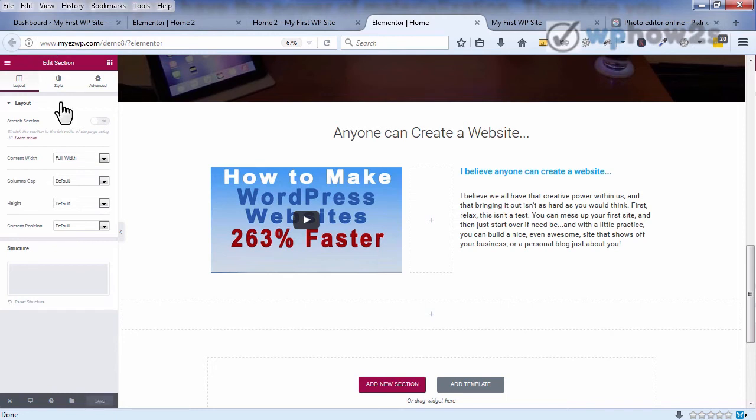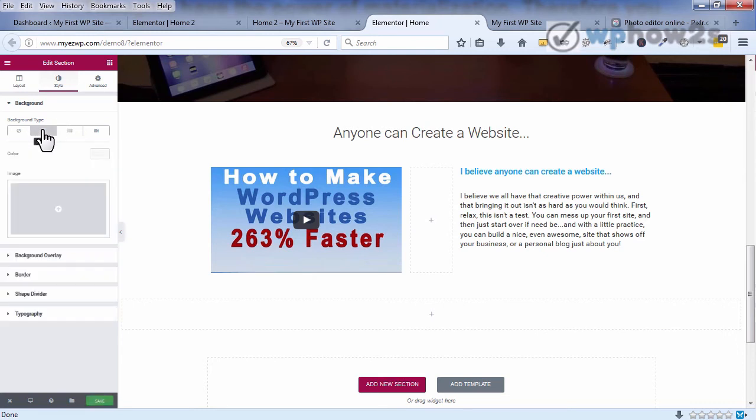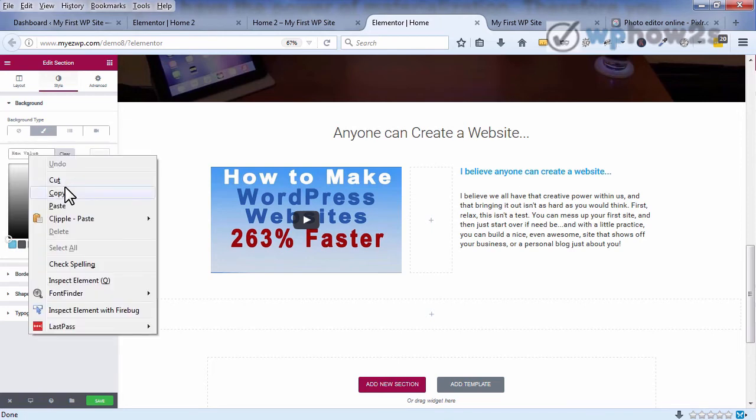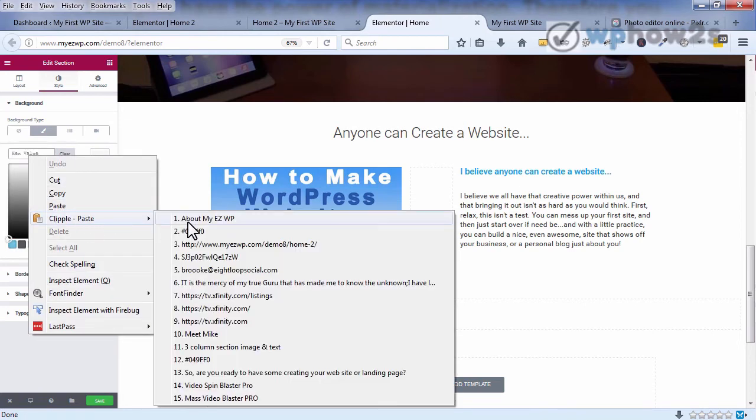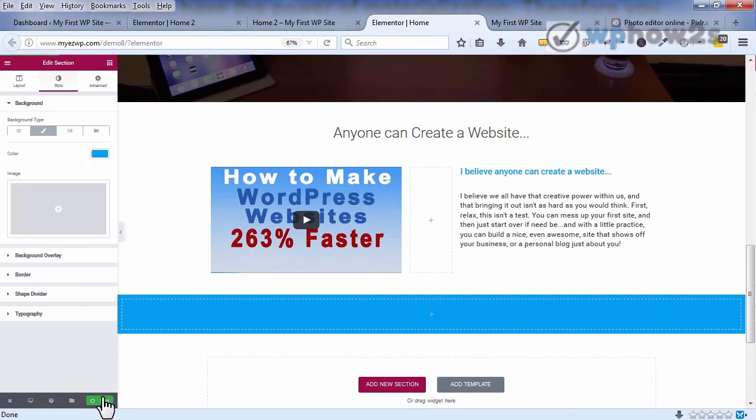And I admit I do click on save quite a bit, but that being as it is, let's click on style. We're editing our main section here that we just created. Then under background type, click on classic. And for the color, click on color. And I've actually selected a blue, which I'm going to use right here. There we go. And I'm going to click on save again.